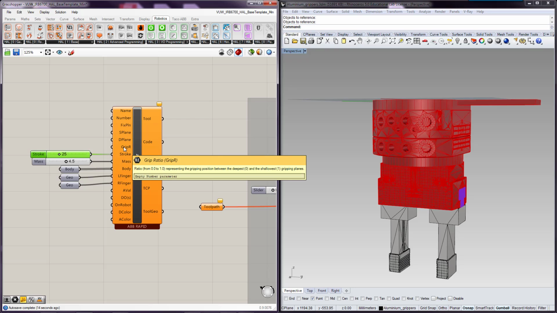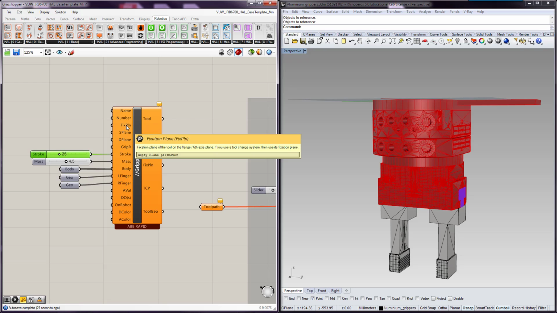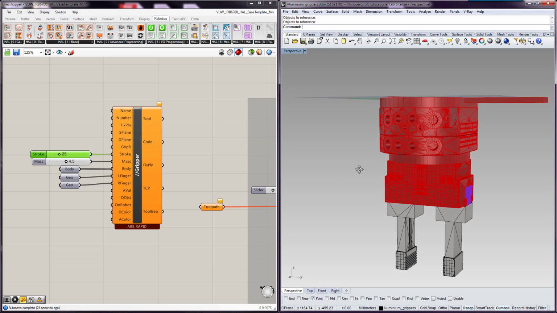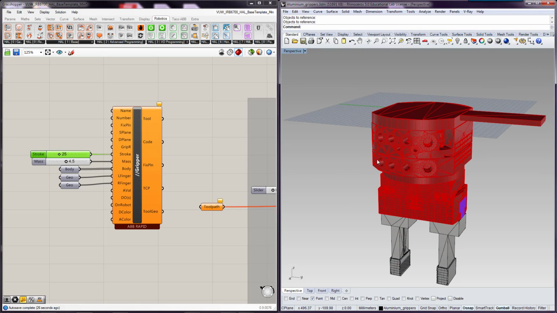The grip ratio I'm going to come back to, and those are going to come back to being defined with these. These 3 components are important. It's a fixation plane. It is the plane that attaches to the robot. And the reason why it's not always 0, you can imagine if you had a tool that came out at a right angle or did something else, it would actually fix to the robot at a different part. But in our case, it is at 0, 0, 0. I could just put in an XY plane. This is one way of doing it.